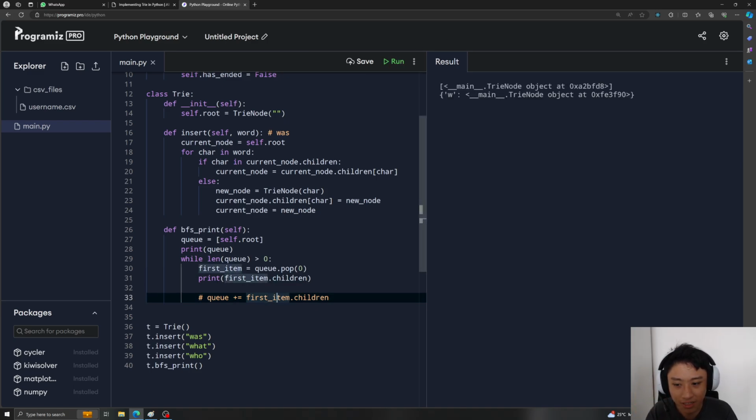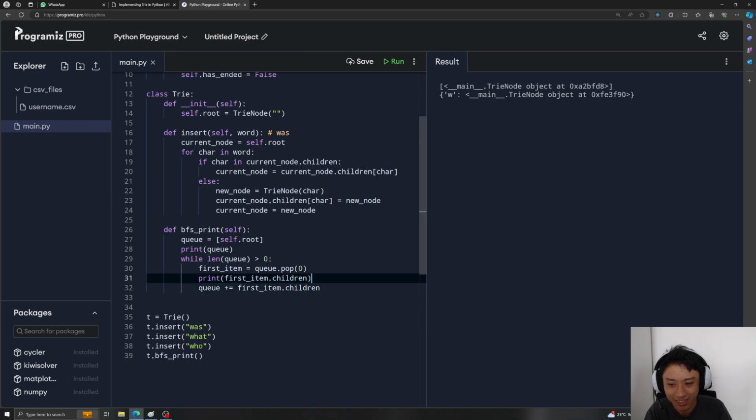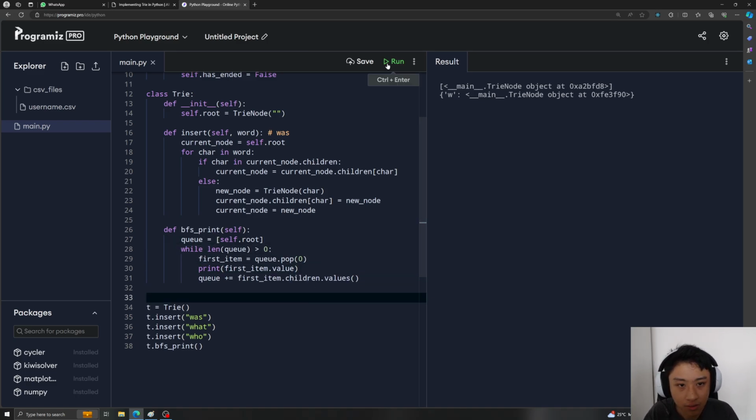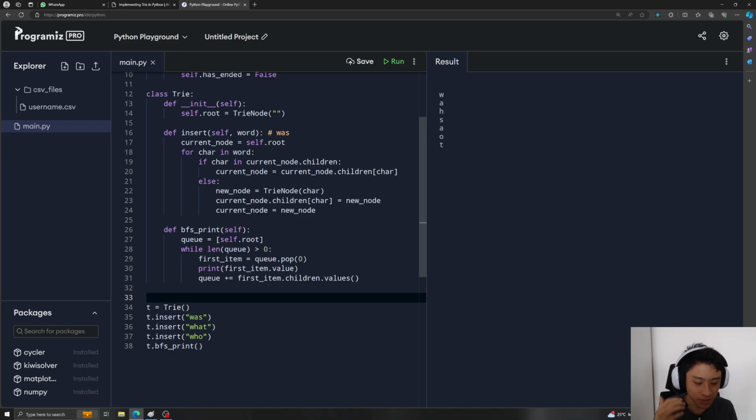Oh, I know already. Sorry. It's going to be dot values. Okay. I print my current node's dot value. Okay. Right. So just now I made a mistake.